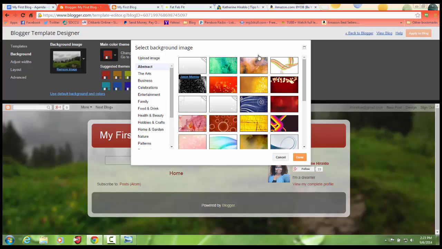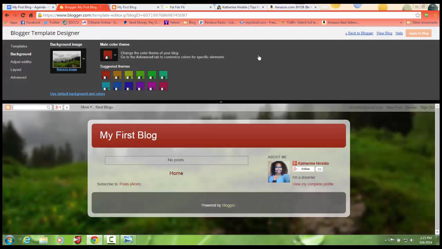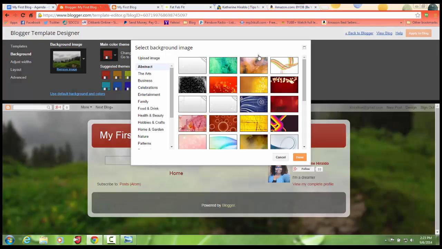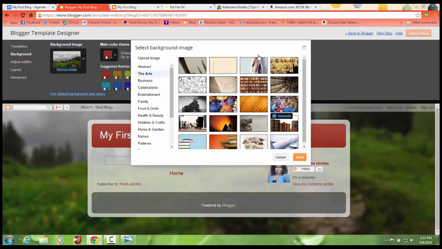So when you click, let me go back. You're going to click on this little arrow right here or on the picture, and it's going to take you to the options that you have. As you can see, Blogger offers a bunch of free images that you can use. Oh, look at how cute, little ballerina slippers.